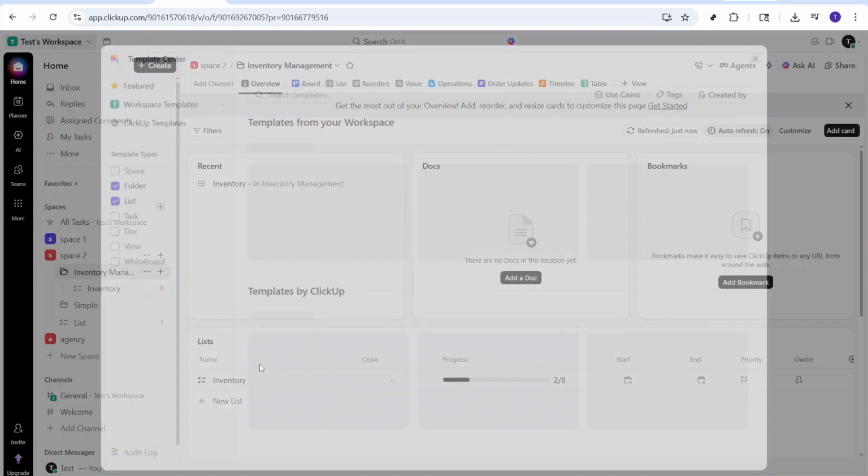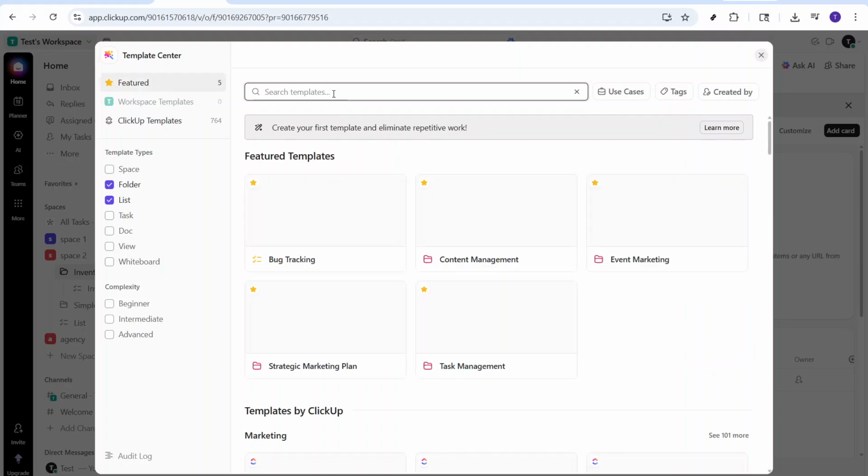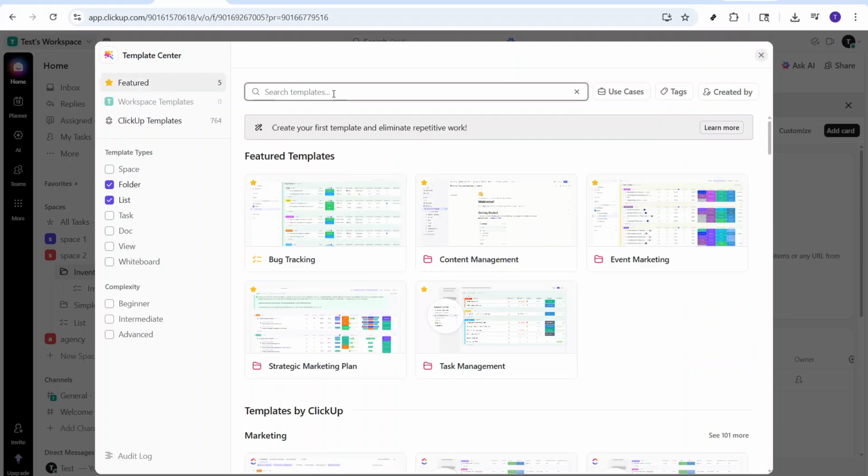ClickUp offers a wide range of templates, each designed to suit different needs or sectors. Today, our focus is on selecting an appropriate template for inventory management. Templates can be a real time saver, providing you with a solid framework to build upon, rather than starting from scratch. Once you're in the Templates section, use the search function to find Inventory Management.